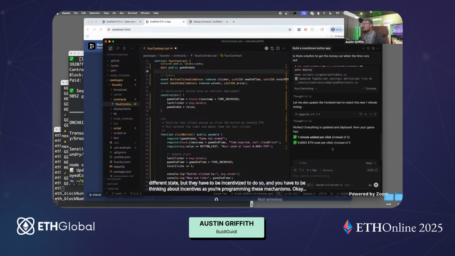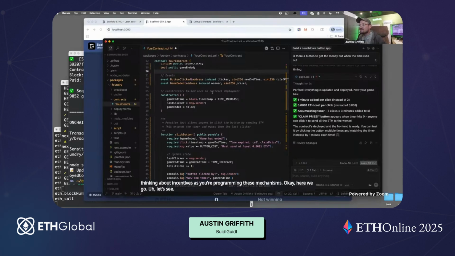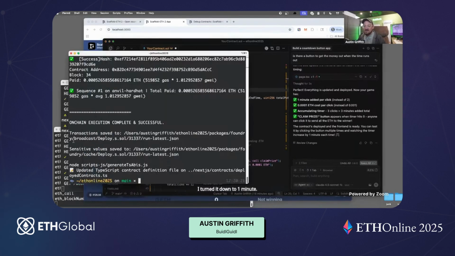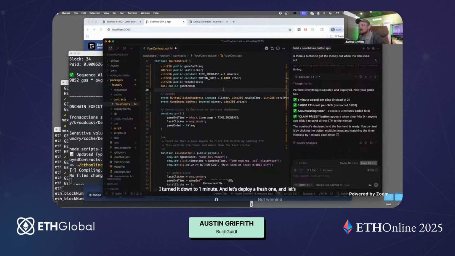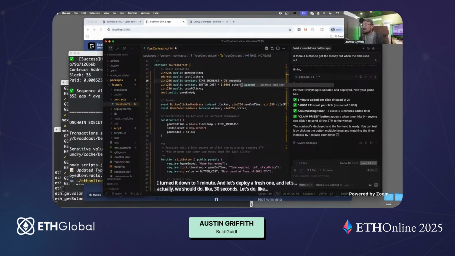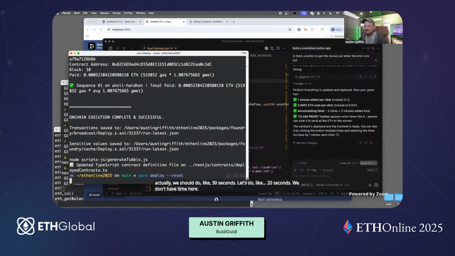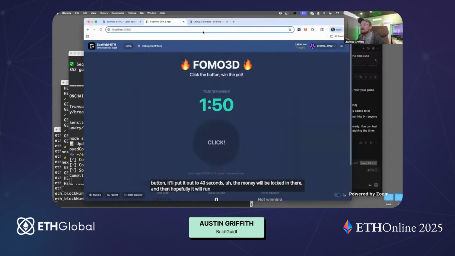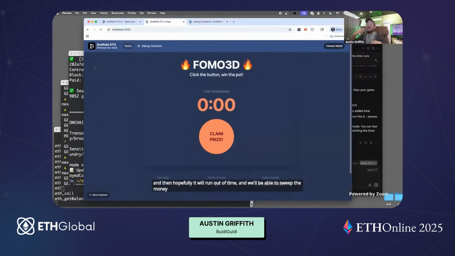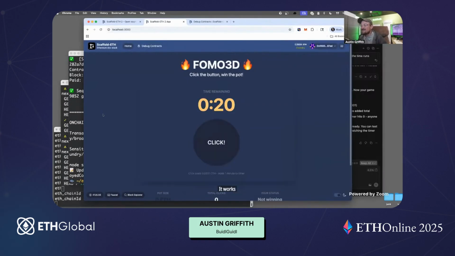Okay, here we go. Let's see. I turned it down to 1 minute, and let's deploy a fresh one. And let's actually, we should do like 30 seconds. Let's do like 20 seconds. We don't have time here. Let's deploy another one where it will start with 20 seconds. I'll click the button. It'll put it out to 40 seconds. The money will be locked in there. And then hopefully it will run out of time and we'll be able to sweep the money out and prove that it works. Oh, yeah, there is a nice claim prize button there.